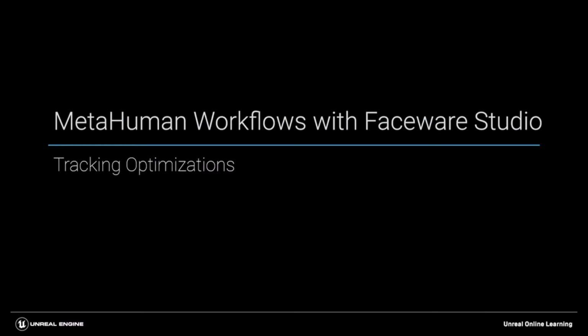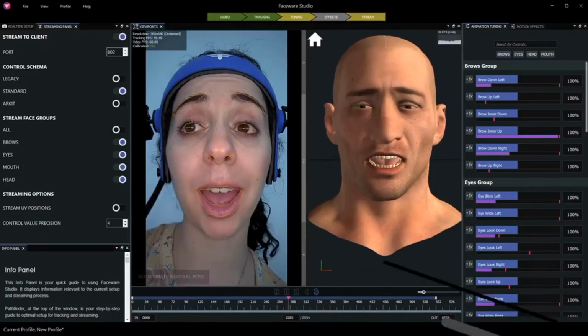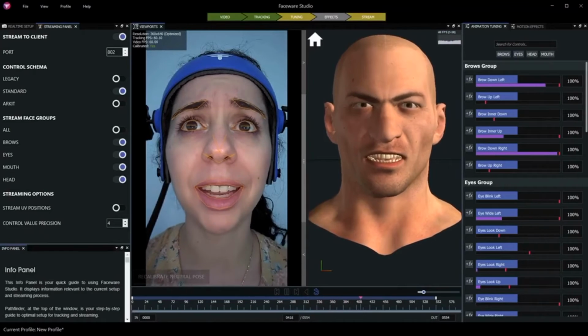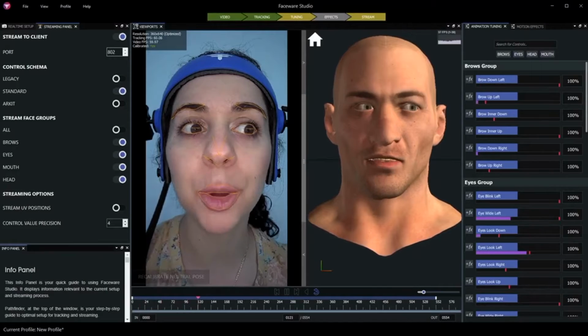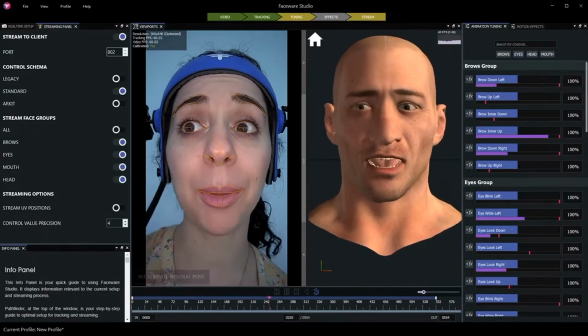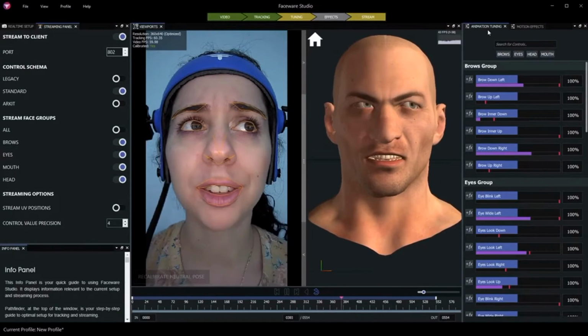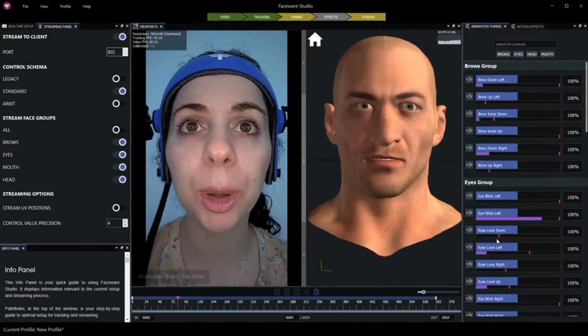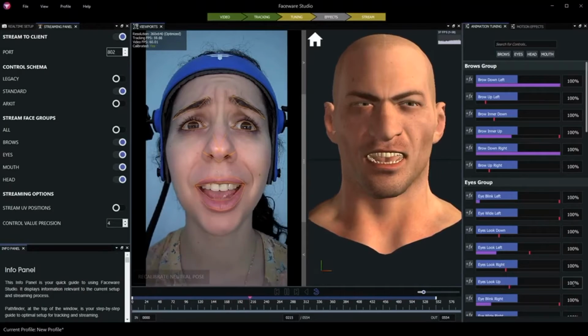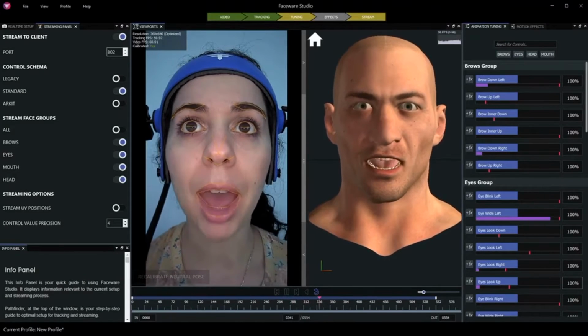Faceware Studio offers the ability to individually tune every parameter being tracked on a performer's face, adjusting the resulting value before it's streamed to external applications such as Unreal Engine. In this module, we're going to be looking at the animation tuning panel in Faceware Studio and how we can adjust these individual parameters through an adjustment value expressed as percentage.